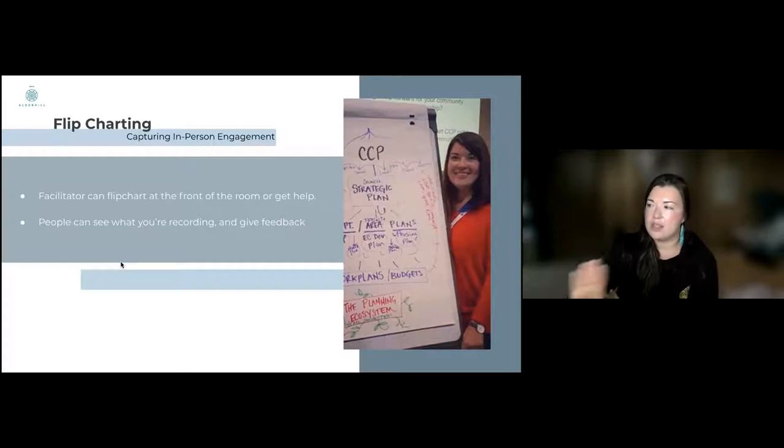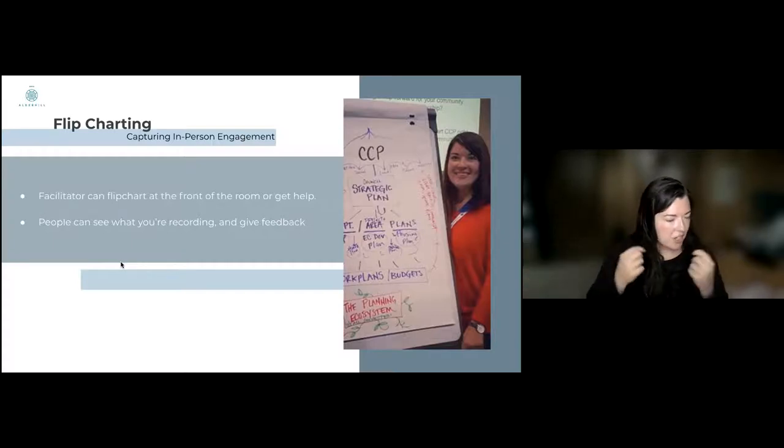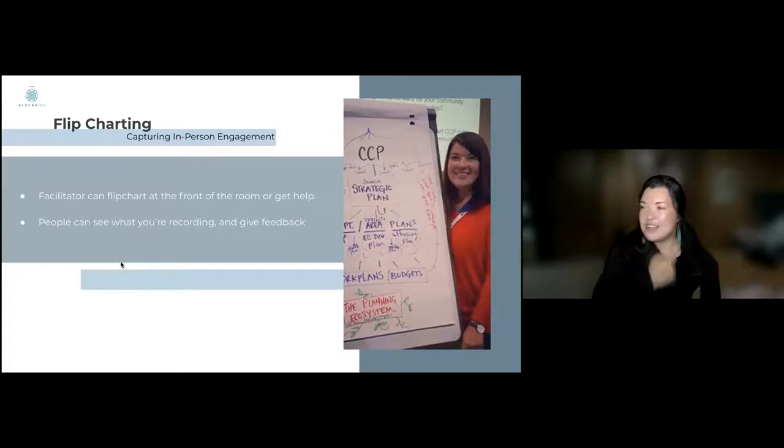So flip charting, super basic skill. There's actually a whole many resources around good flip charting, but at the end of the day, it's just practice. So I would recommend every CCP planner get a pad of cheap flip chart paper, not that fancy Post-it stuff, and a set of Mr. Sketch scented markers, and just practice writing on flip chart paper so you can confidently do it when you're at the front of a room.